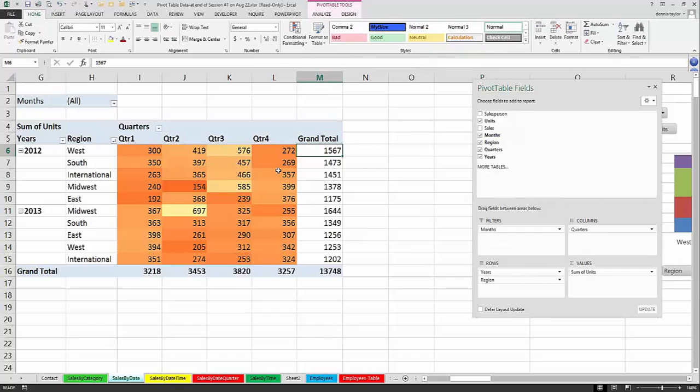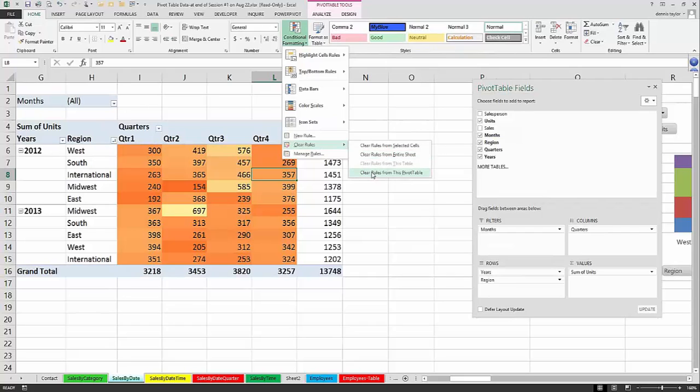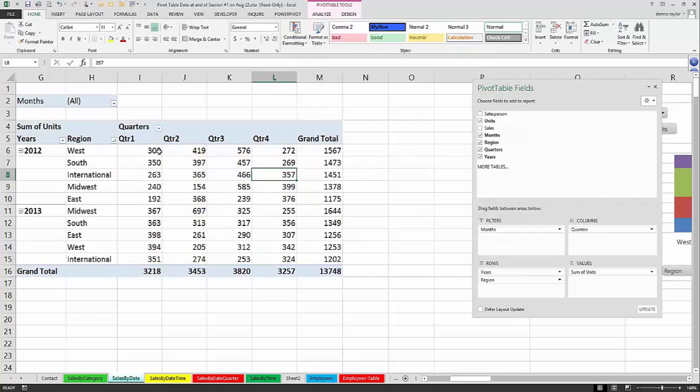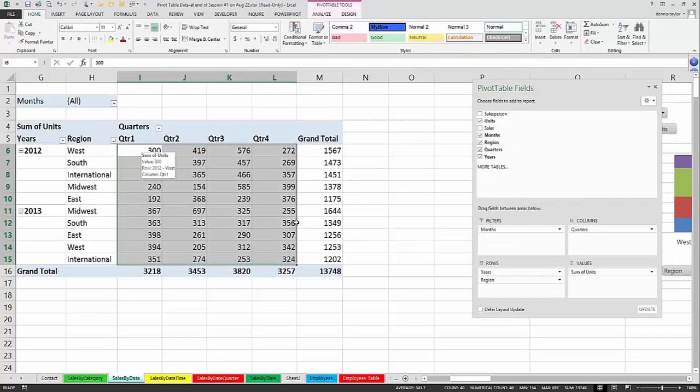Okay, what I need to do, and I should have thought this out ahead of time, but I think I've got it figured out. If I go back to conditional formatting here and simply clear the rules from this pivot table, and then highlight the data this way. Now the active cell right now is in I6. I think possibly that's going to make it relevant, but I'm not sure. New rule.